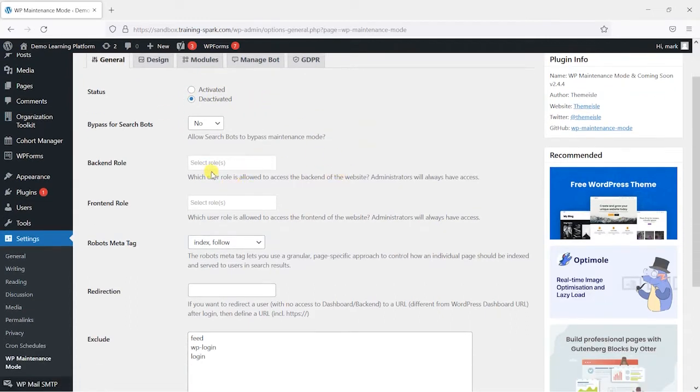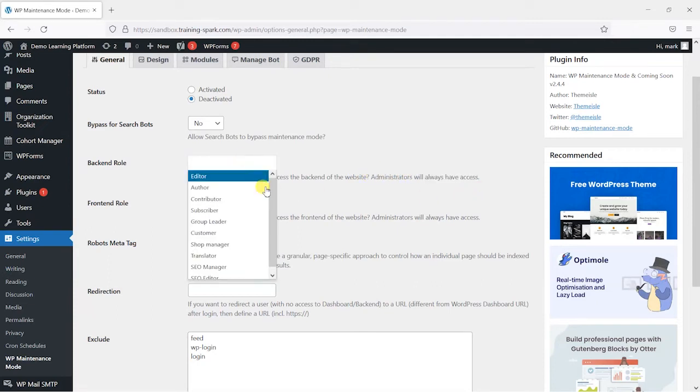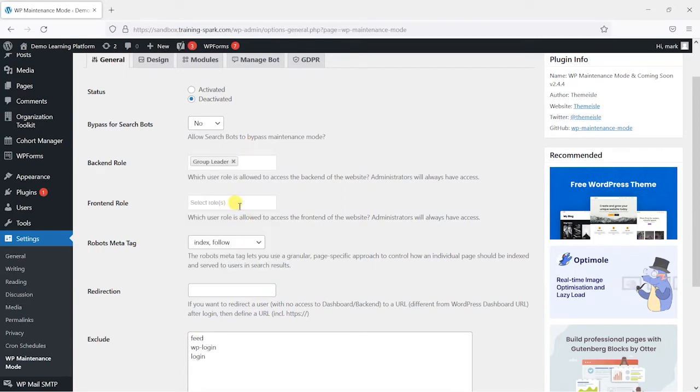So we can specify any roles that should have access while the maintenance mode is live, to both the back end and the front end. So I think by default, it says here, administrators will always have access. But if you wanted, for example, group leaders to always have access while you're making the changes, then you could add these here as well. And anyone else who's not an admin or a group leader would see the maintenance page. So this just sets who you allow to be able to bypass it.